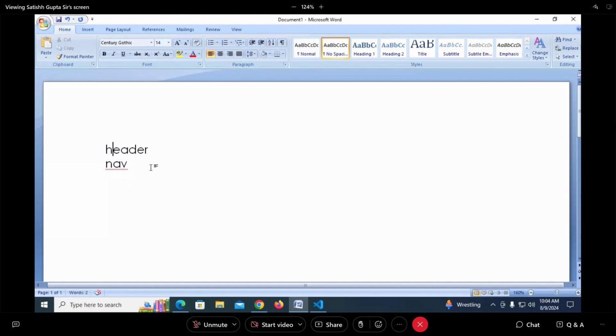How many non-semantic tags have we seen? Two. What is the first one? Division. Second one is what? Span. These are semantic elements and these are non-semantic elements. This can be used for any purpose, but these are used for specific purpose.